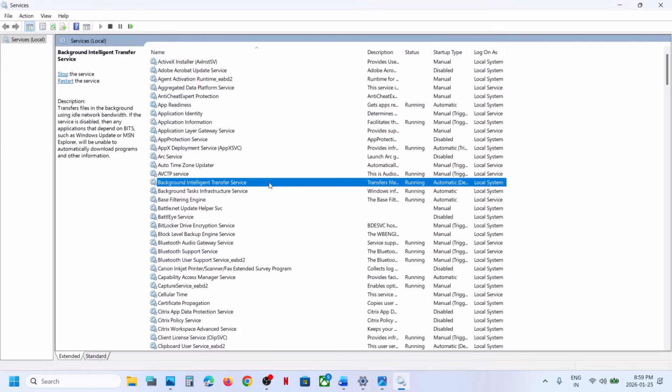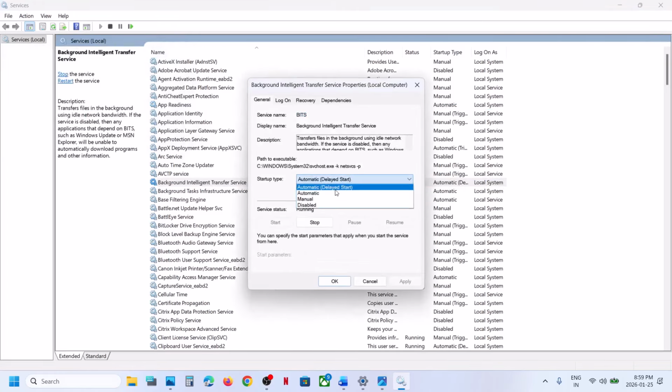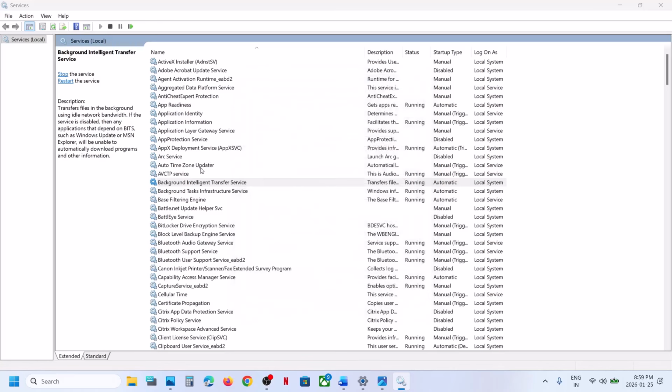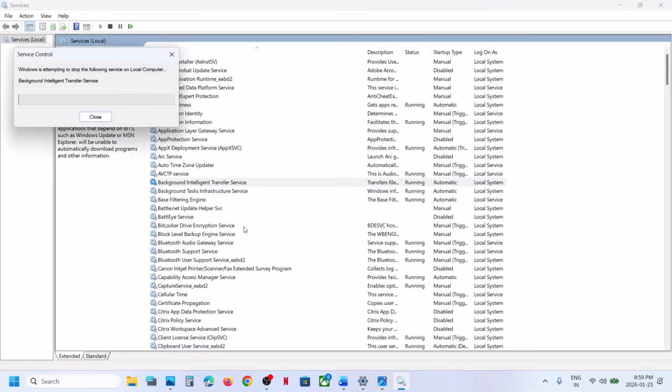Find background intelligent transfer service, make a double click, set this to automatic. Click on apply, click on start if highlighted, and then click on OK. Make a right click once again and then click on restart.